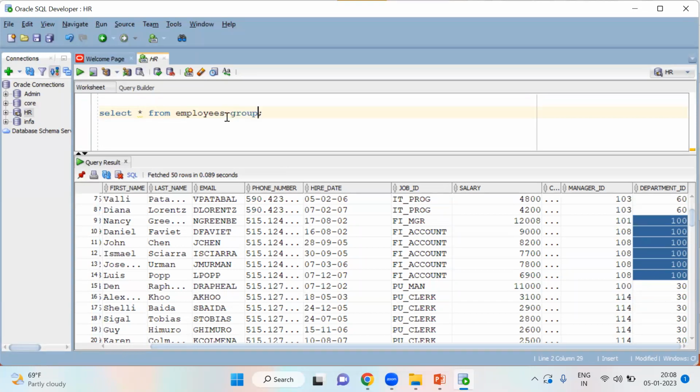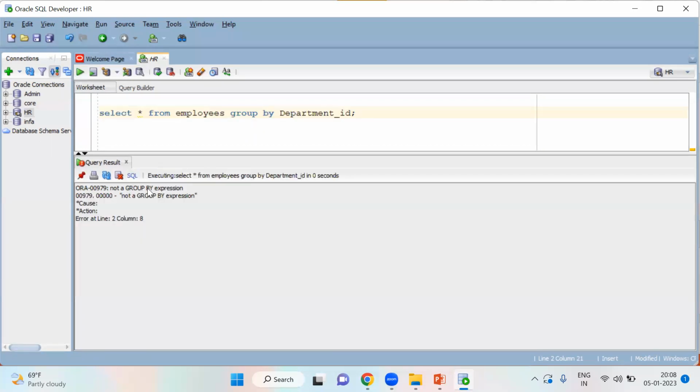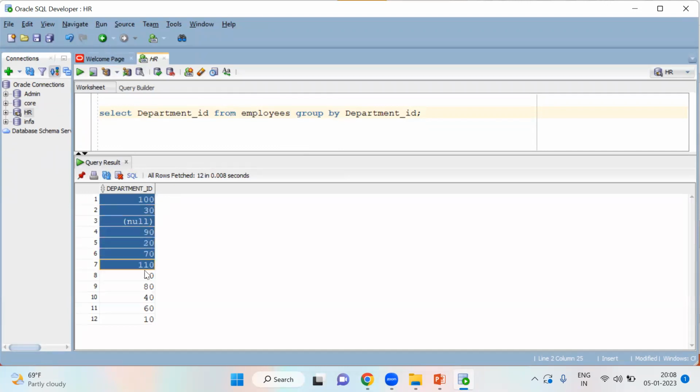If I write it like this, group by department ID, it will make one group per department ID. This one will work, guys. This one will not work, because it says "not a group by expression" since a star is there. So whatever value we have passed in the group by, we have to pass here also. Then only it will work. Can you see? It's making groups like 100, 30, 90, 20, 70, 110. All these are groups.